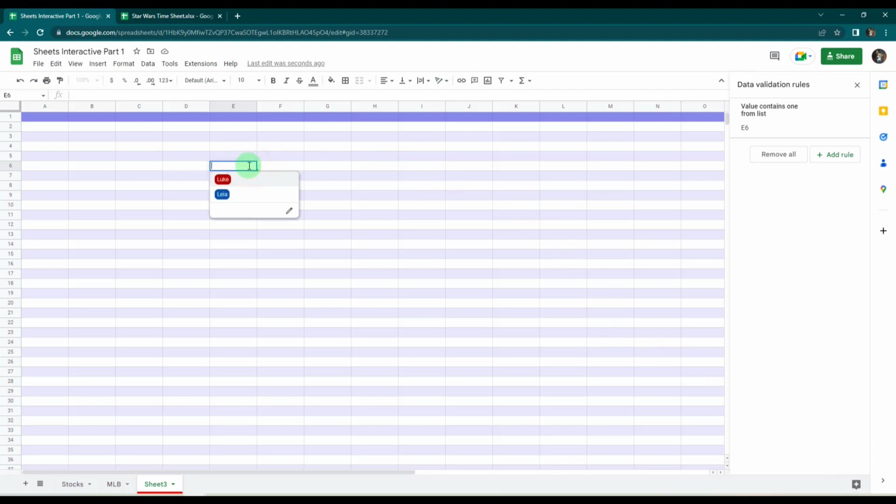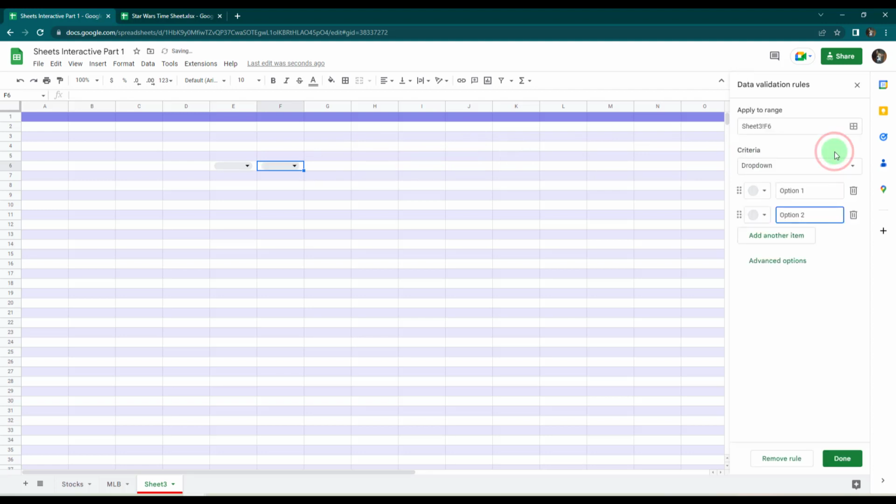If we click the little arrow, now you'll see that whoever's inputting data here cannot screw it up. It's one or the other. So I use that all the time. Now let's go back and let's add another rule for the cell next to it. So we're going to add a rule. We're going to click drop down again. And then this time, let's do a different color.